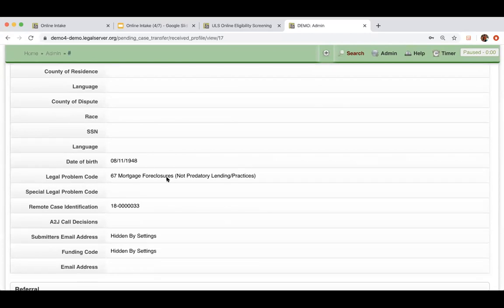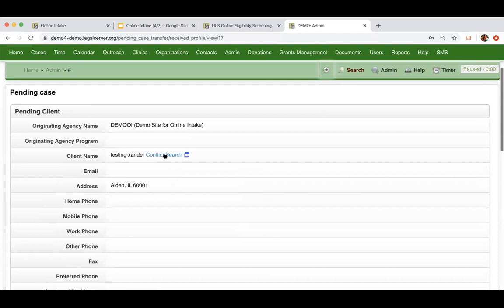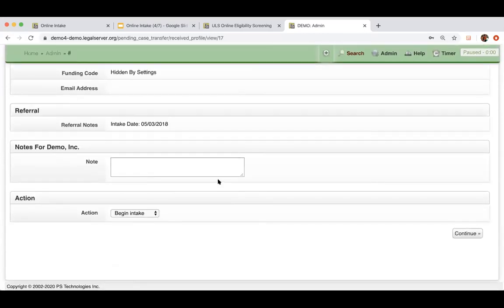So we can see it's a mortgage foreclosure case. I can see obviously our client name. I can do our conflict check. So you have that link just like you would with a pre-screen. And then all the way at the bottom, I can just add some notes and save them.